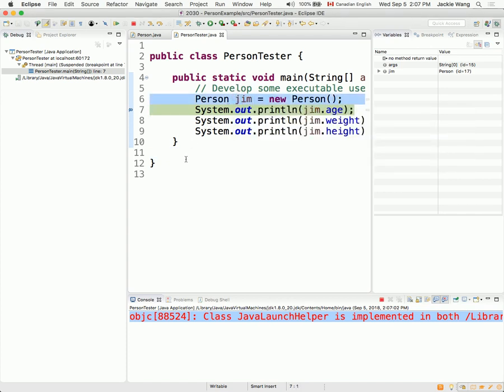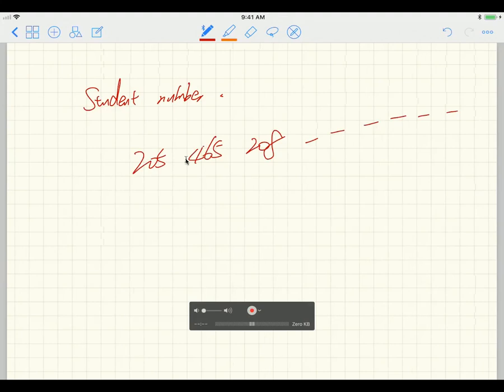It's the basics I wish to review. Look at line number 6 over there, and now we're going to do some code illustration. I would like to mention this again. When I say Person Jim is assigned to new Person, that's the default constructor. Default constructor simply means it does nothing. Everything will be left as default values.